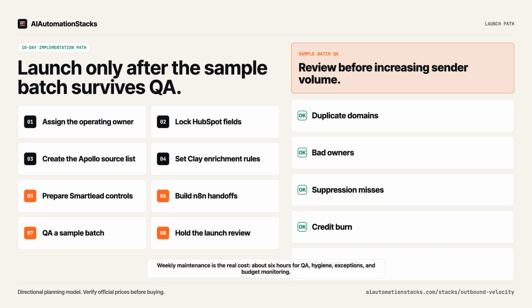Weekly maintenance is the real cost. Budget about 6 hours for enrichment QA, suppression checks, sequence health, HubSpot hygiene, N8N exceptions, and budget monitoring.